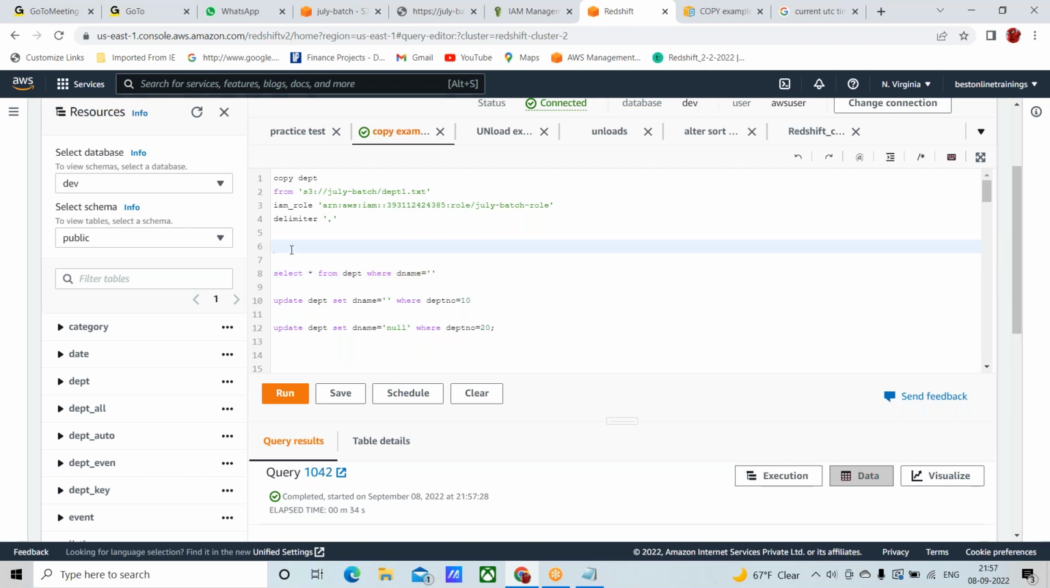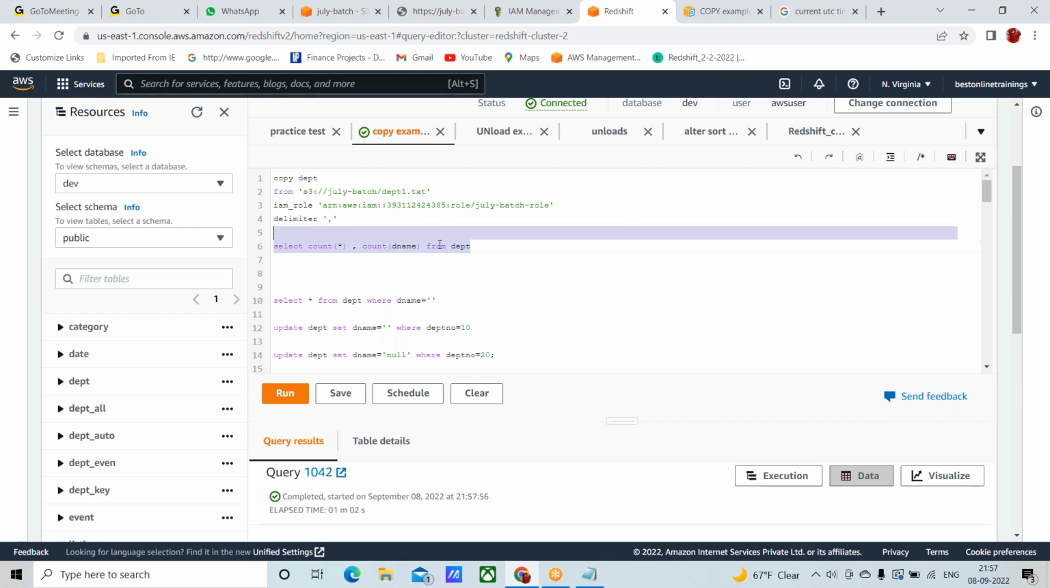Okay, now the main thing. We have select count of star, comma count of dname from DPT. See here, count star should give 12. Count of dname, let us see what it will give.